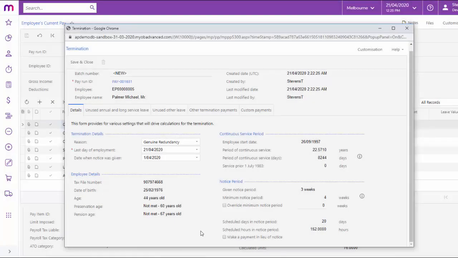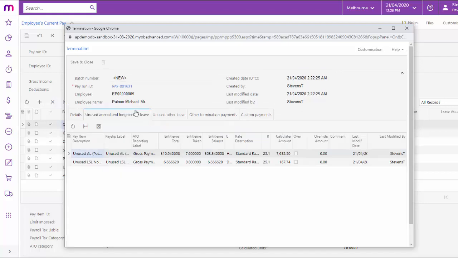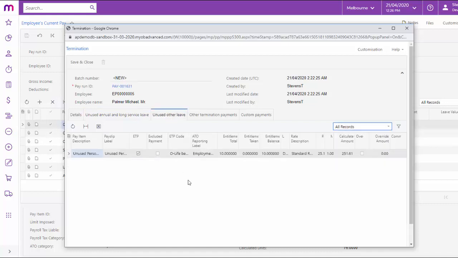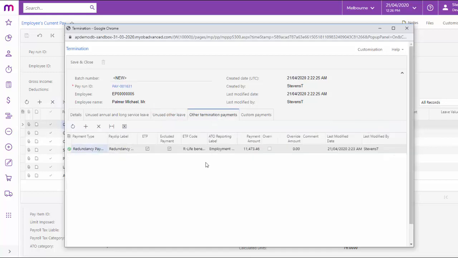The other tabs on the termination window display the details of any termination payments that will be added to the employee's final pay. Payments for unused annual and long service leave appear here, and any other unused leave payments appear here. The ETP column on the Unused Other Leave tab shows whether or not each payment counts as an ETP. If you set up entitlements that use the Treat as Other option and a custom pay item, they'll appear here as well. The Other Termination Payments tab shows any lump sum payments that don't relate to leave, such as a redundancy payment or pay in lieu of notice.